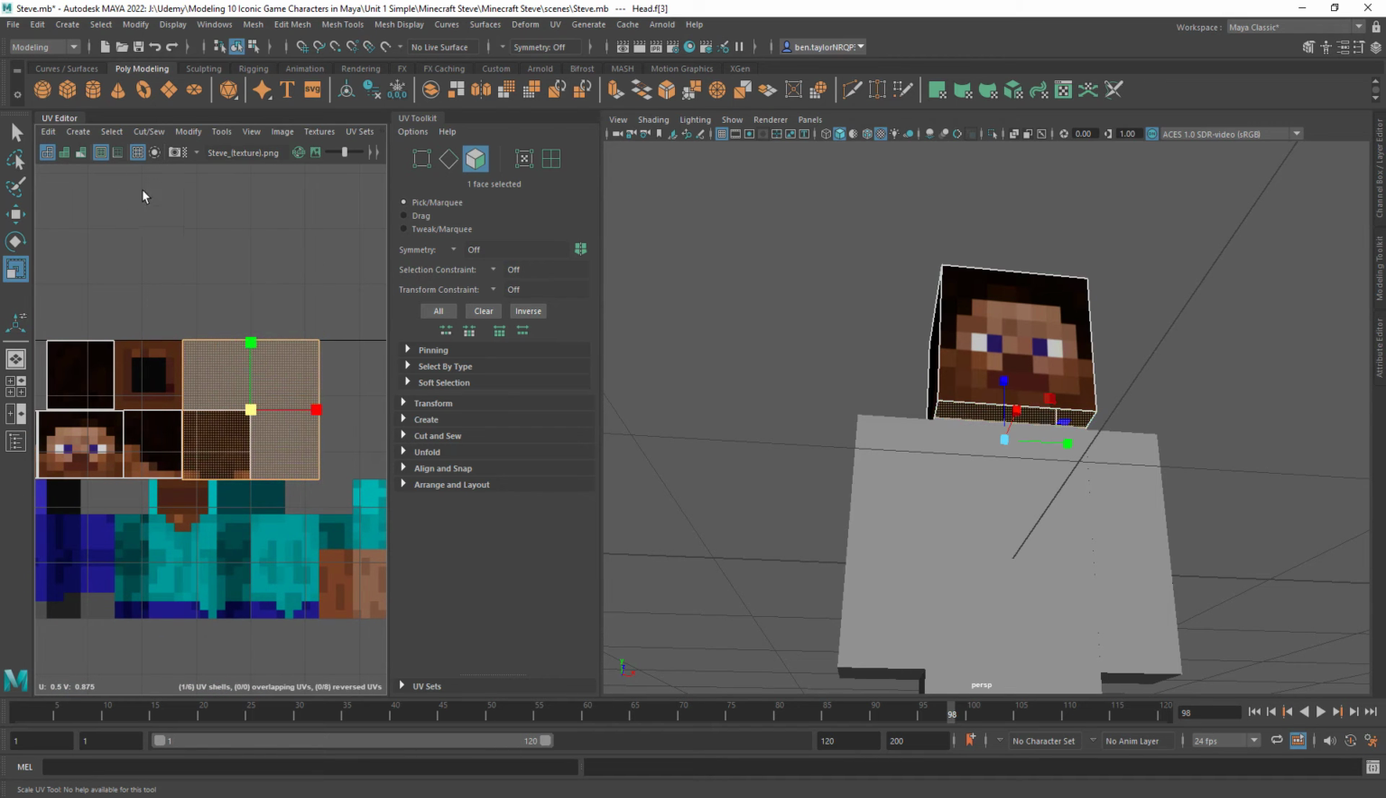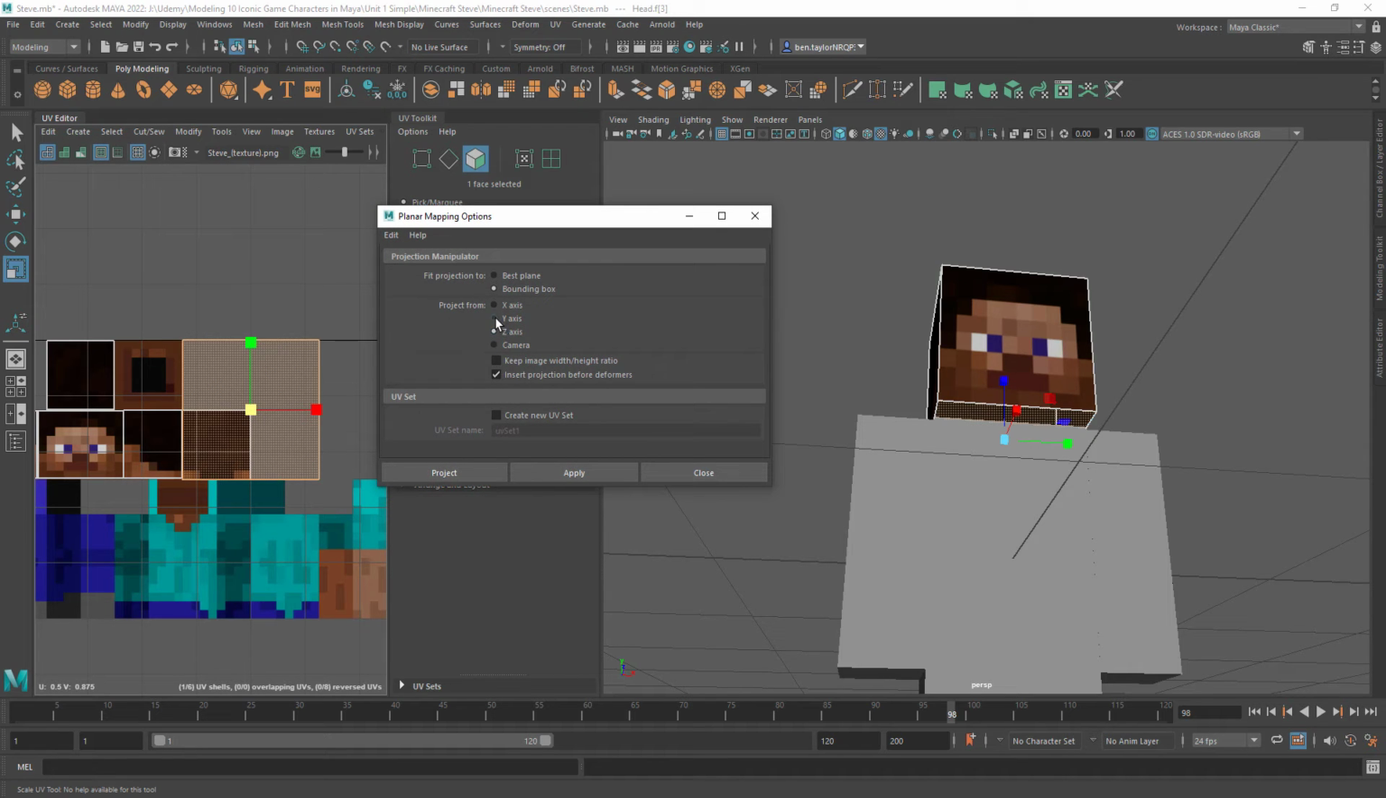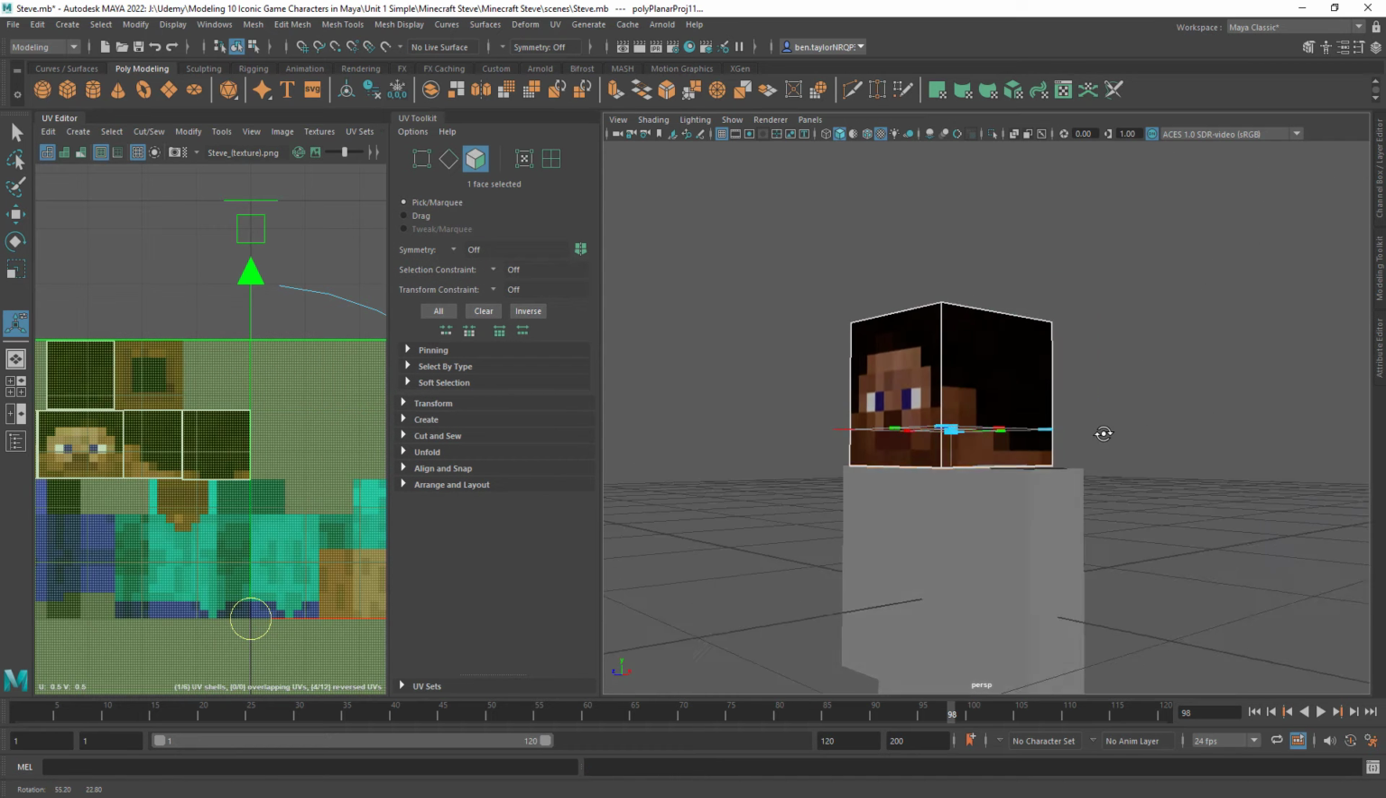So we'll go ahead and do that one more time, create planar, and we'll then change it back to Y, because Y, well, the top of the head needed Y, so the bottom of the head should also need Y because it's on the Y axis. Now, if that doesn't make sense, maybe I'll do a quick visualization on the next one. We'll go ahead and project there, and this will help you kind of see.